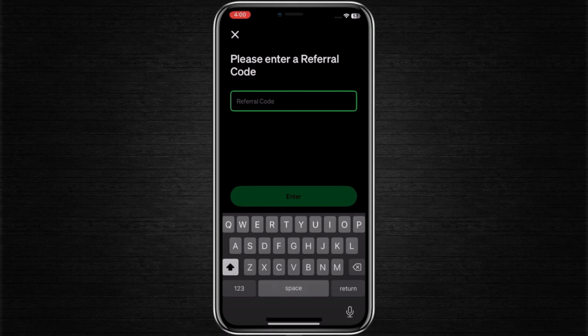To actually earn the bonus, you must complete a couple of steps. In the United States, you need to link a debit card or bank account and then send at least $5 to another Cash App user within 14 days.